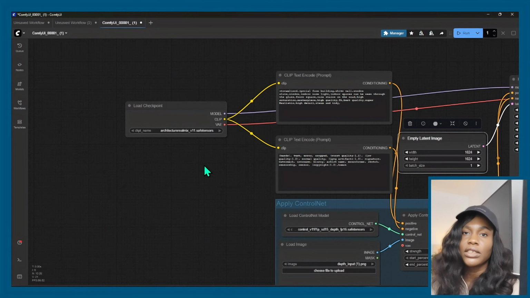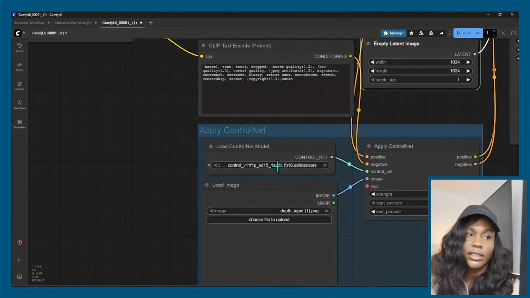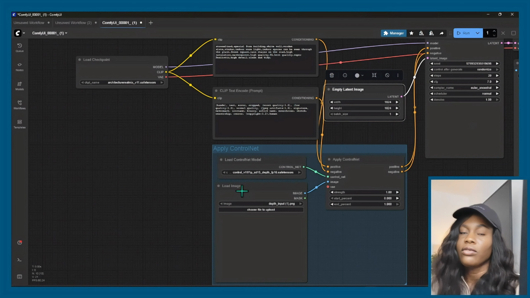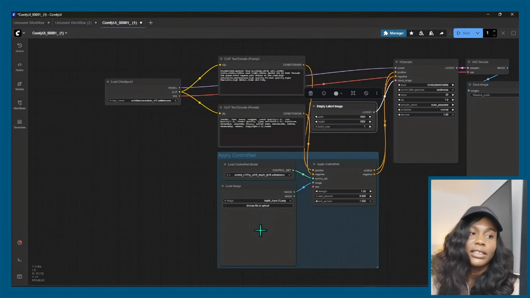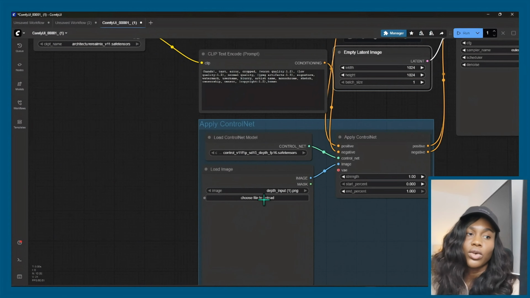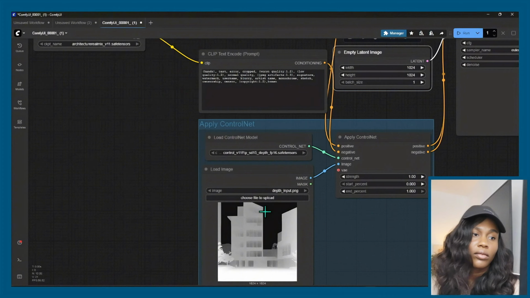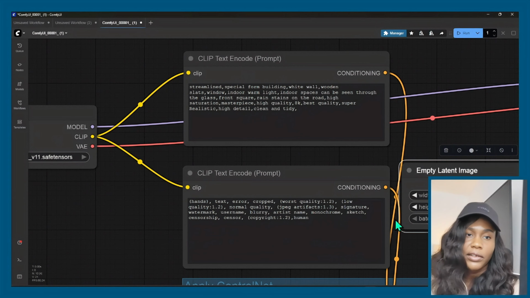If you need to download the specific model used for the Load Checkpoint and for the ControlNet, then I highly recommend following the tutorial from the ComfyUI database that I've linked in the description. Basically, all I need to do now is to upload my depth map and check if I actually like the prompts that I've used here. I think they're fair enough.